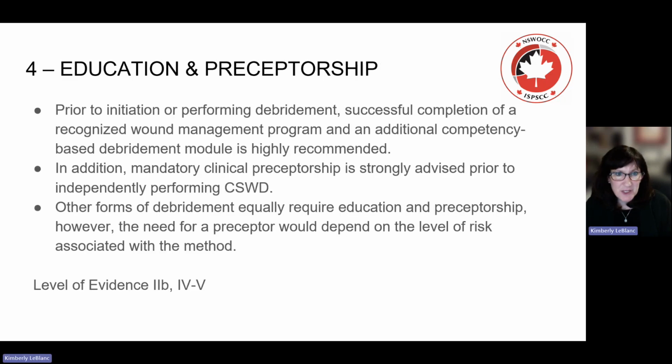Education and preceptorship. It's very important that before we perform any type of debridement, that we've completed a recognized wound management program and additional competency-based debridement training. We highly recommend that.